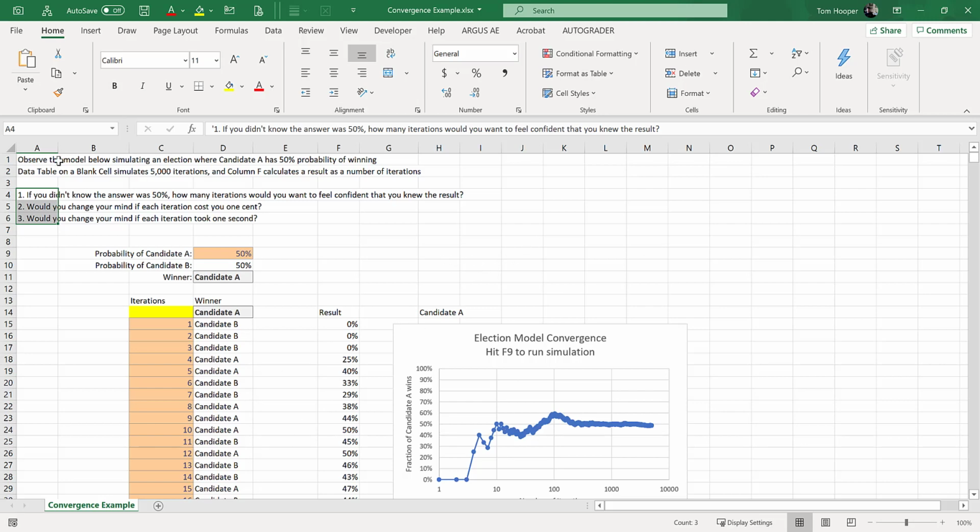But what we're doing here is we've got a candidate A, candidate B situation again. Candidate A's got a 50% chance of winning. So how many iterations do I need to run before I can average them and feel pretty comfortable that 50% is the result of that? Well, it's easy if I know going in that 50% is the result.